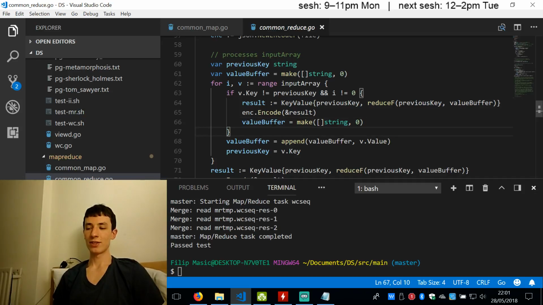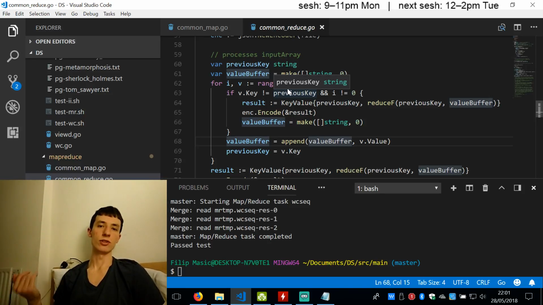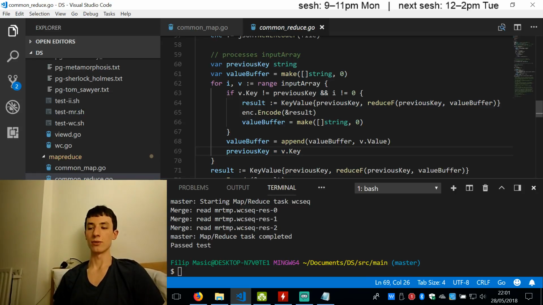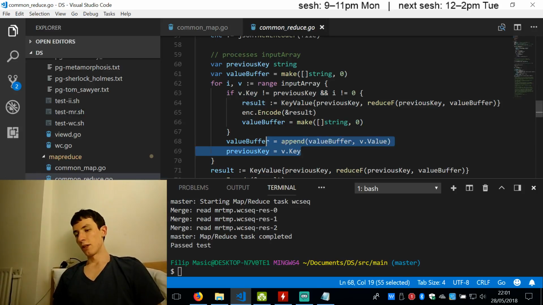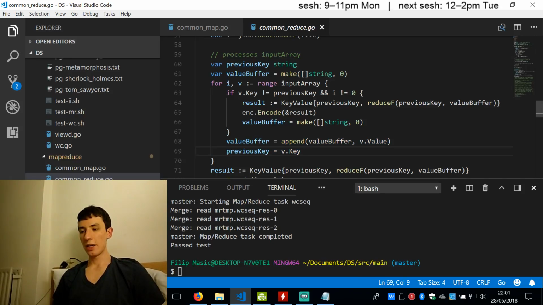So yeah, pretty much at every step we just add to the value buffer, and if there is a change in what the key is, that means we're done with that key. We flush the value buffer, and then we have the key, so we can reduce it and move on. And this just makes sure that the previous key is always set to the correct thing, because it sets it to the actual key, the current key, but then it immediately hits the next loop, so it becomes the previous key. So that's why this makes sense. Yeah, that's it.